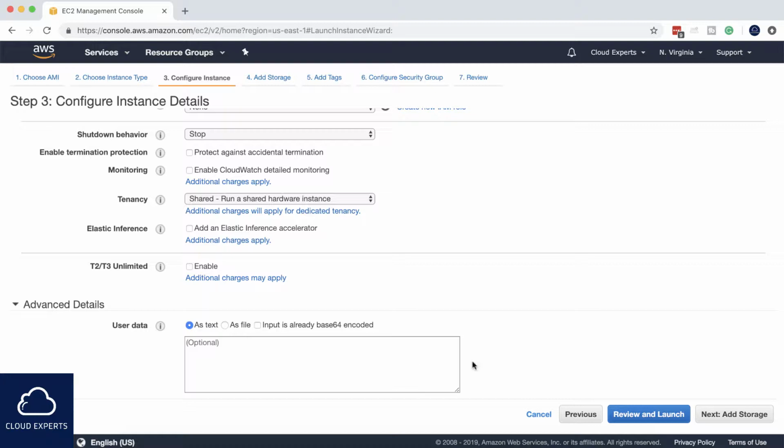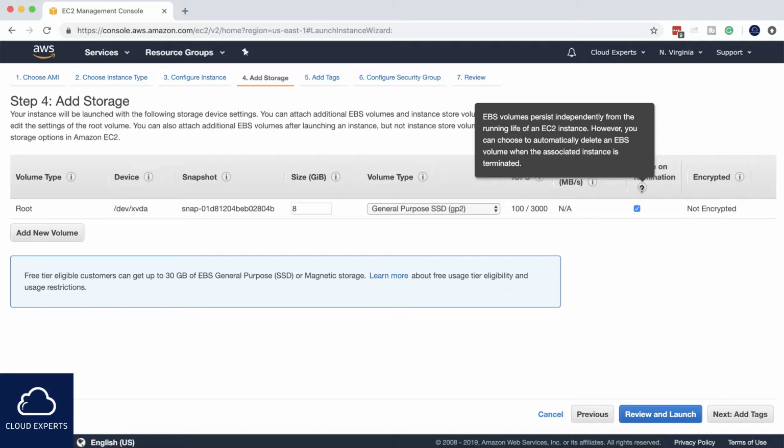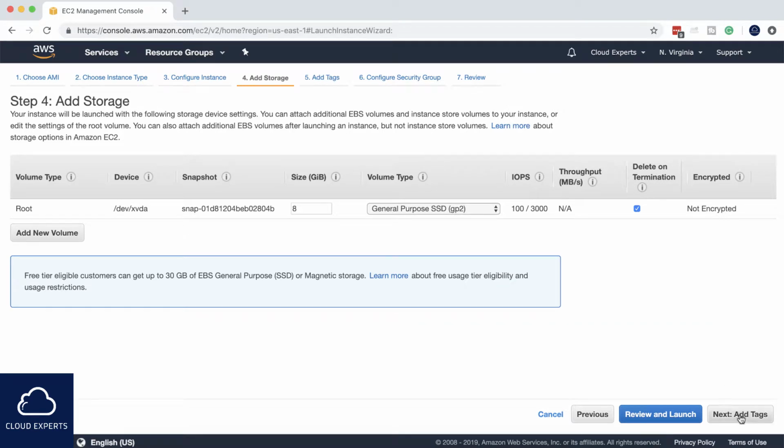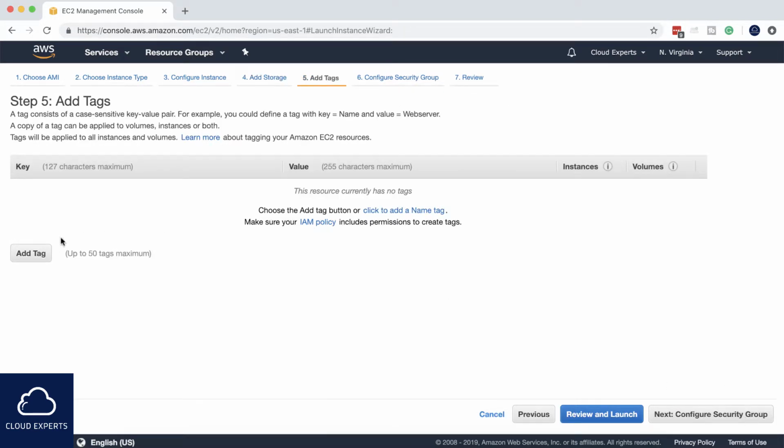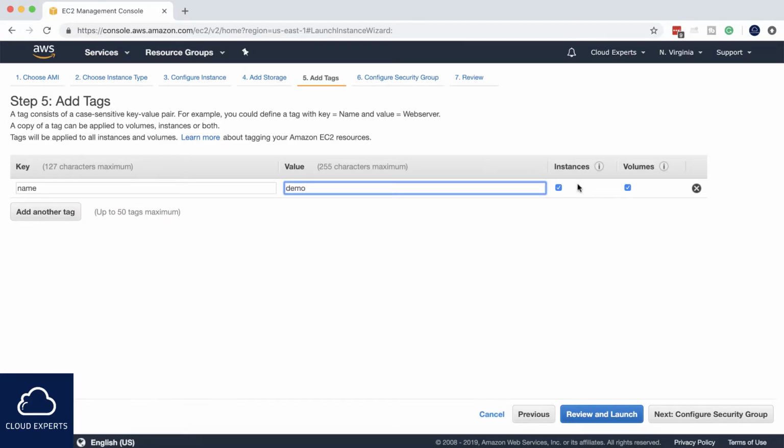Now let's click on the Add Storage button. The root device type for this instance will be 8 GB of EBS General Purpose SSD volume. The Delete on Termination option is checked. This means that the EBS volume will be deleted once this instance is terminated. Next, click on Tags. We will add a tag with key as name and value as demo. This tag will be applied to the instance as well as the EBS volume.